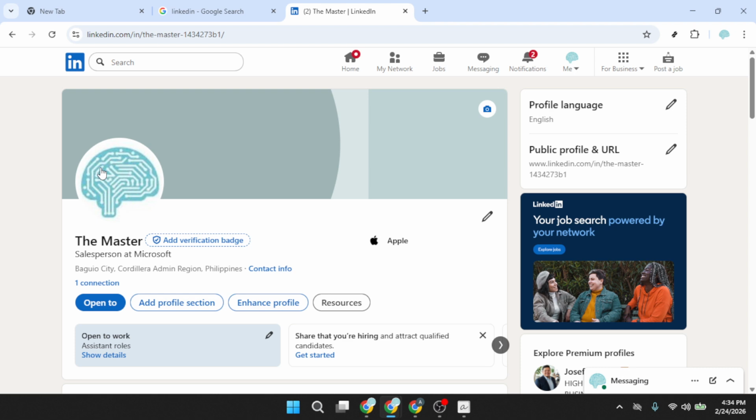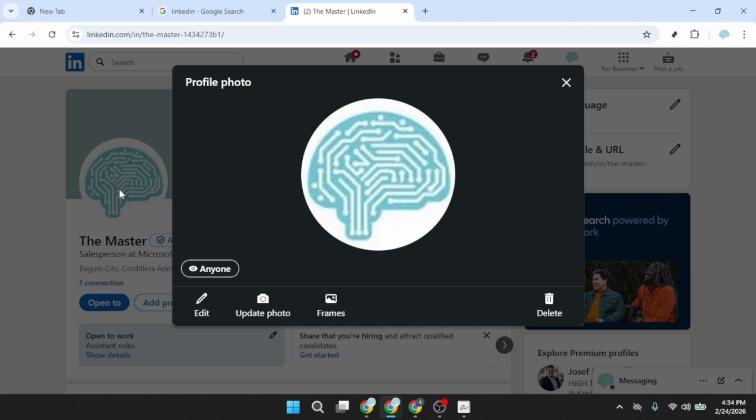On your profile page, move your cursor over your profile photo and click it. This opens the photo view or editor, where LinkedIn groups all the options related to your picture. You might see controls to change or adjust the image, and importantly, the option to remove it. Choose the option labeled Delete.